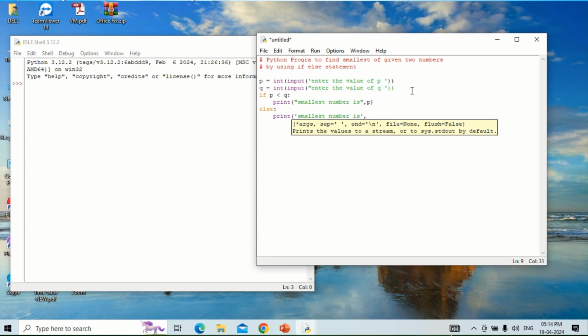So if the condition becomes false, that means what? Q is the smallest. Therefore you can write q, close the bracket. For more information regarding print as well as input, you can see the previous videos of mine in my YouTube channel with respect to statement and input function. Another one is statement and print function.